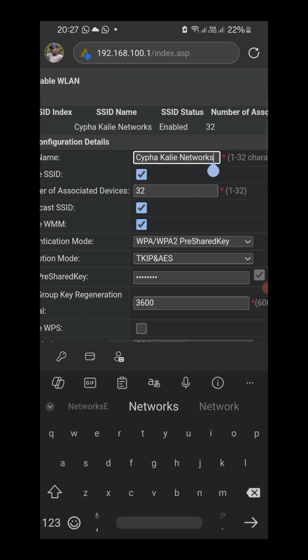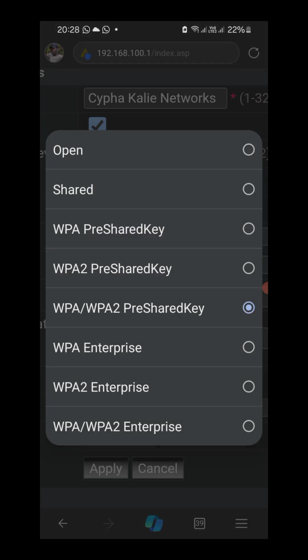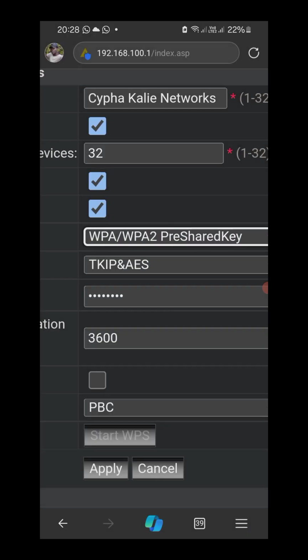Authentication mode is WPA2 pre-shared key. Yes, you can choose anything else, but don't put it open. Open means it won't have any password. Anyone can connect to it, as long as it is visible to their phone. So don't use the open one. Choose the best one, which is option number 5, WPA2 pre-shared key. That's what is nice for you.